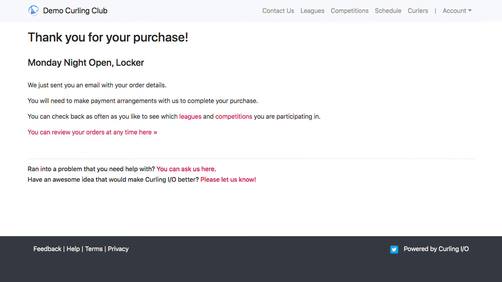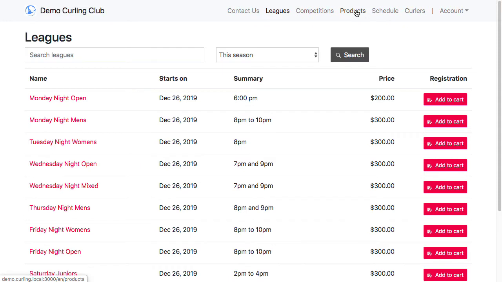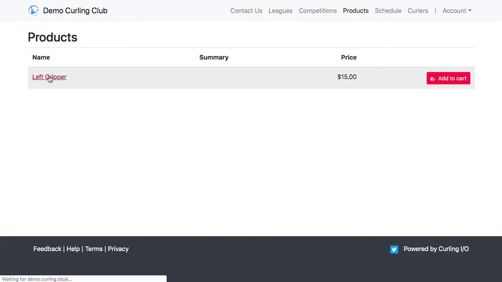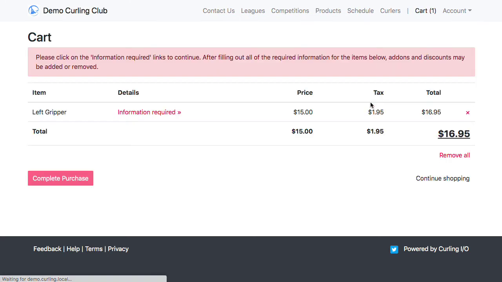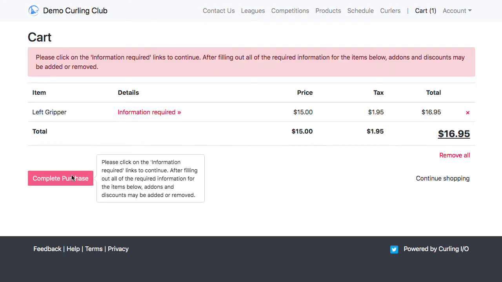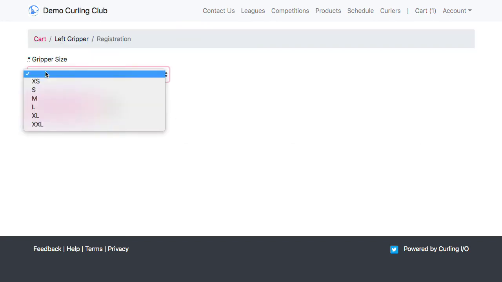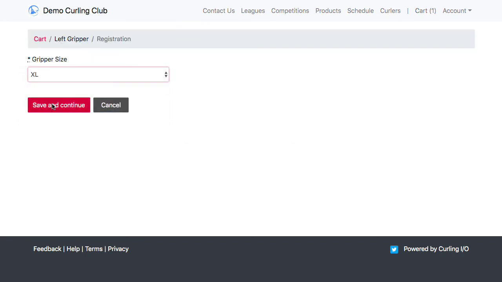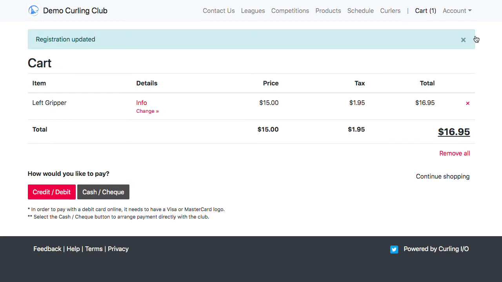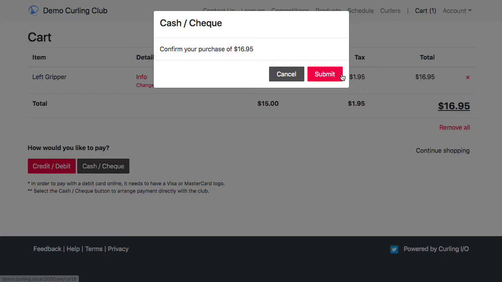So now on the public side, if I go to the products section here, you'll see that I have a left gripper in here. That's my only product so far. And so I can add that to my cart. It's not going to let me complete my purchase until I fill out our required field, which is our gripper size. So I'm going to come in here and select XL for gripper size. And now I'm good. So now I can complete that purchase.